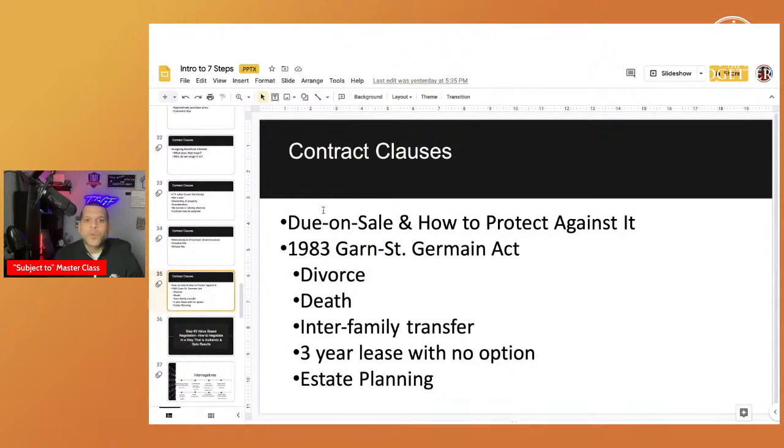Oh, I meant to talk about that due on sale for you guys. So the due on sale, how to protect against it real quick. All right. The 1983 Garn-St. Germain Act. All right. That has 8 reasons why a person or the bank cannot call a loan due. Right. One of them is divorce. Right. You get divorced, one person leaves, you transfer that deed into that one person's name. You can't call a loan due for that.